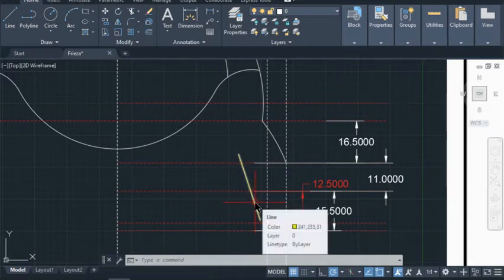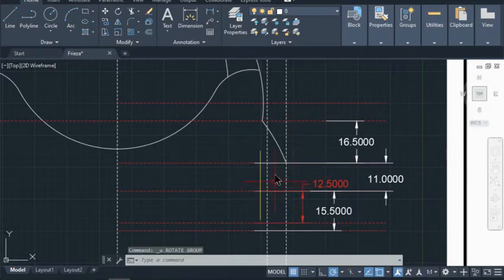So we're going to undo that. So Control Z. Let's do back, rotate, enter, and select it.